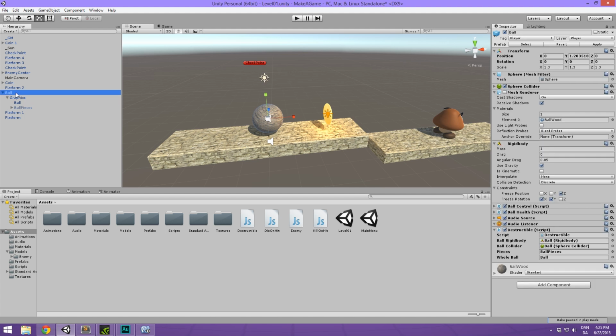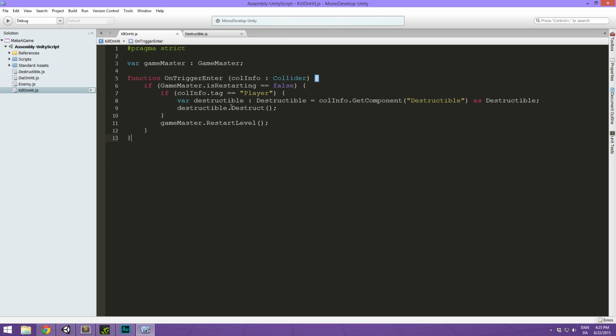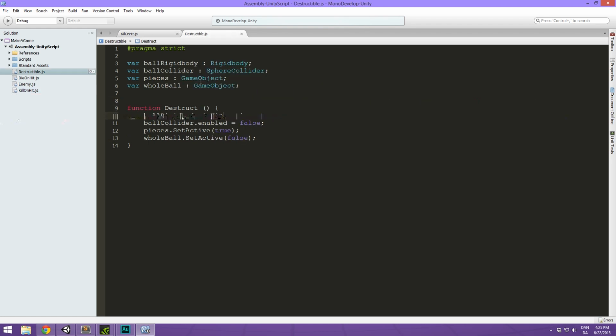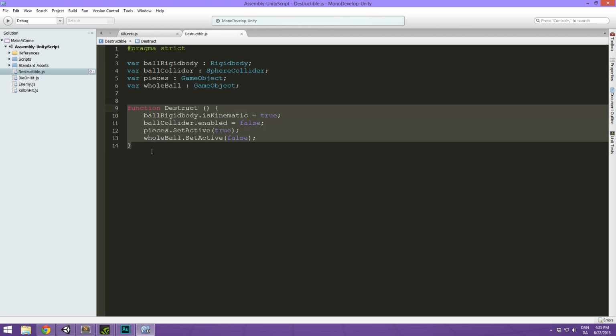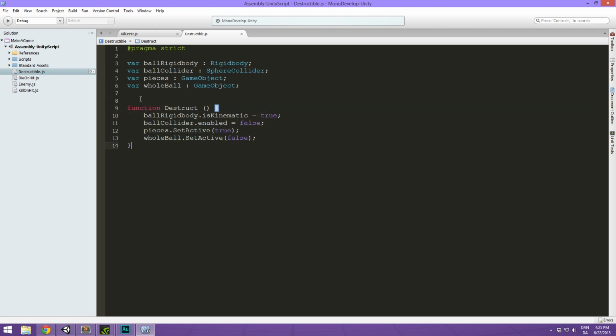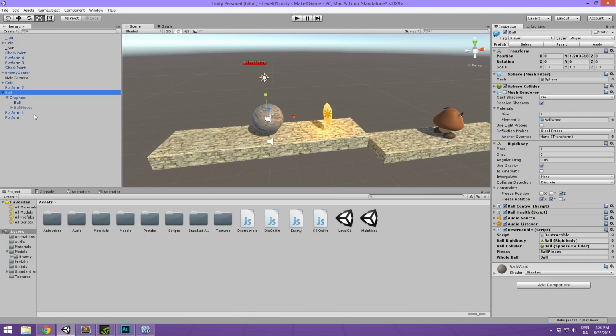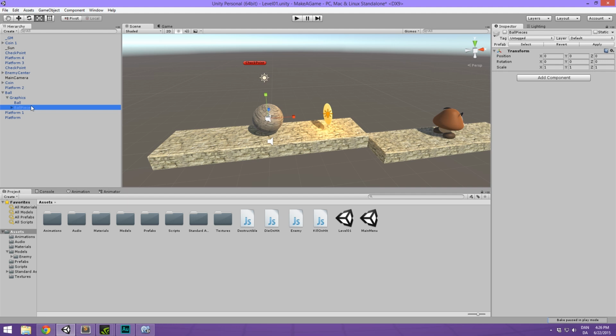So basically what we want to do here is undestruct ourselves. In order to do this, there are a bunch of things that we can do. We want a method that will enable all of these components again. And we also want a way of resetting our ball pieces. So instead of keeping track of their positions and resetting them, I simply want to make the ball pieces a separate object that we can then spawn in.